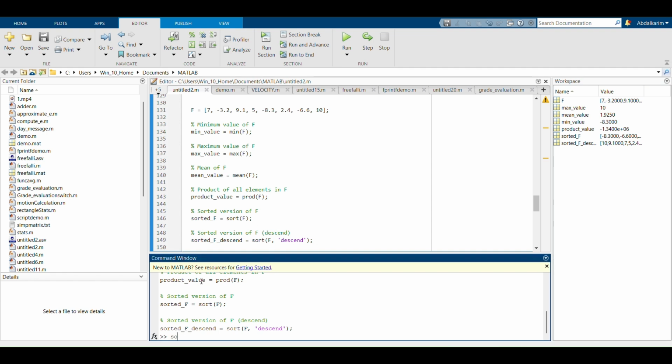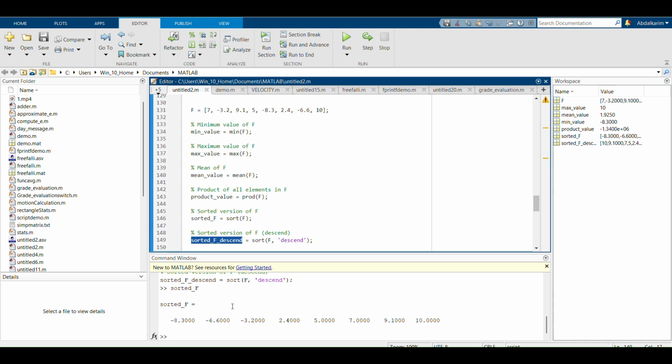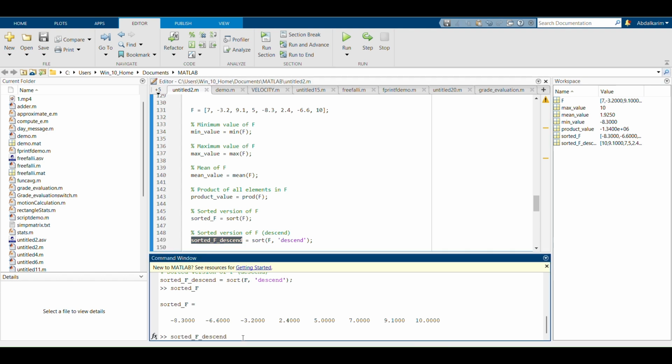So if I type sort f, we're going to see that it's in ascending order. However, if I write descend, it's going to be from the larger number to the smaller number.